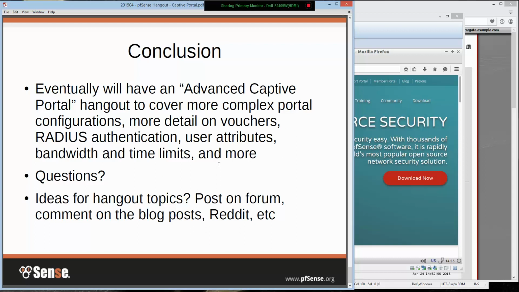It's probably not going to be next month. It might be a month or two down the road, but I do want to have another revisit to this with some more advanced topics, primarily more complicated configurations involving a RADIUS server, talking more about bandwidth limits and custom time limits, and maybe even a demonstration of the pre-auth URL type thing. I'd hoped to squeeze that in this time, but it wasn't enough time. So at this point, I guess we're open for questions.